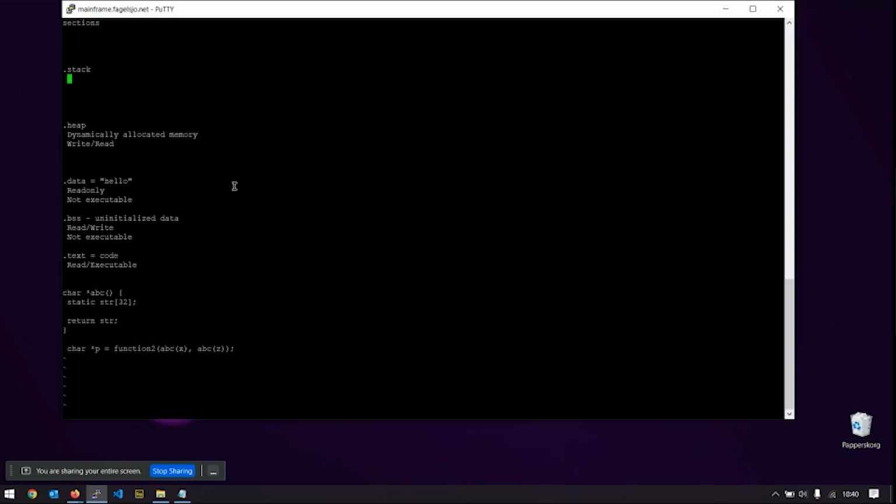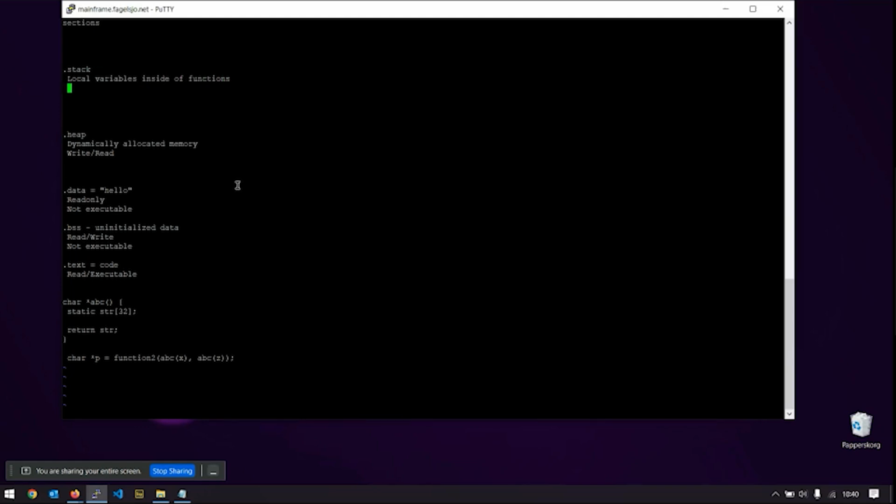And you know about the stack, I think. Okay, the stack I know is what is used. The stack is being used for local variables inside of functions, and it's read and write.